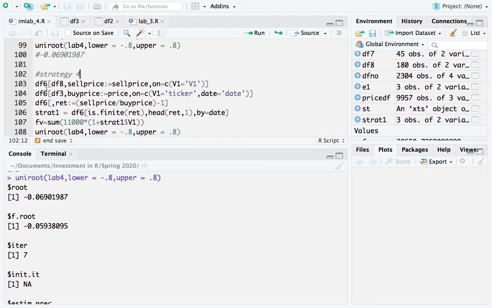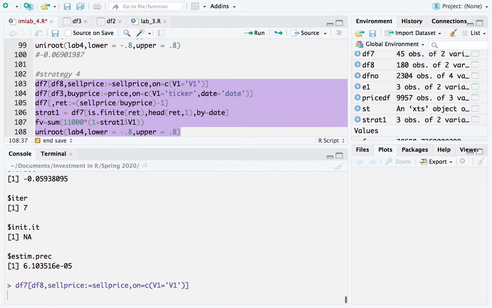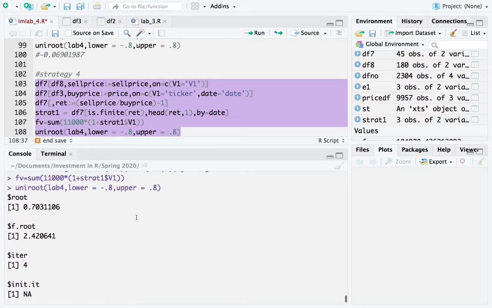That will be DF7. All right, everything else being the same, let's go. All right, and I got what? What does that say, guys? That says a 70% compound return. What?